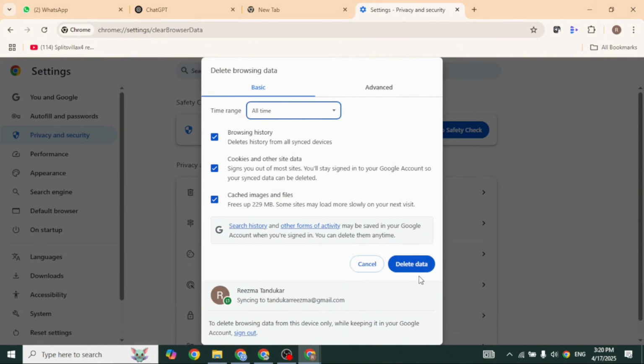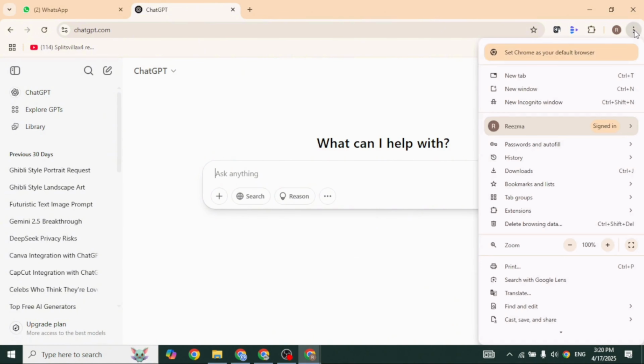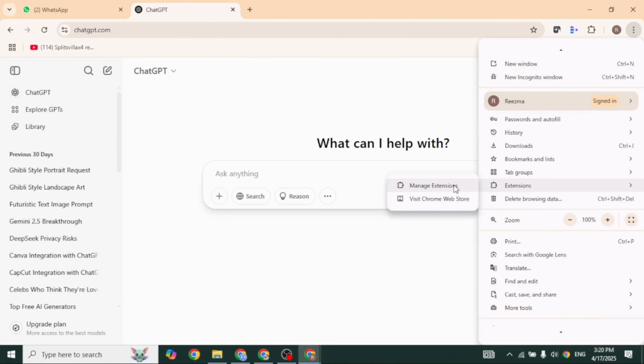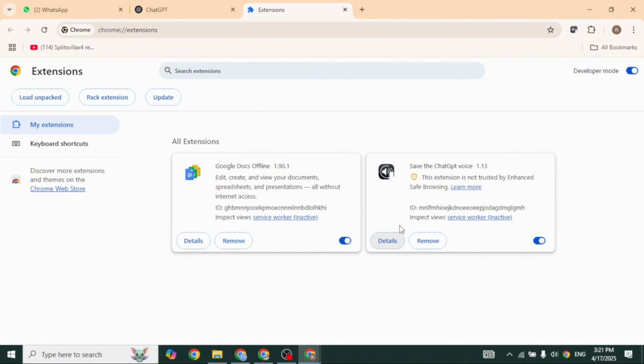Next, let's head over to your extensions. Click on the three vertical dots again and select Extensions. From there, simply disable all your extensions by toggling them off. Sometimes browser extensions can interfere with ChatGPT, so this step should help clear up any issues.